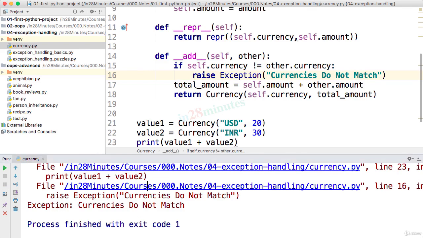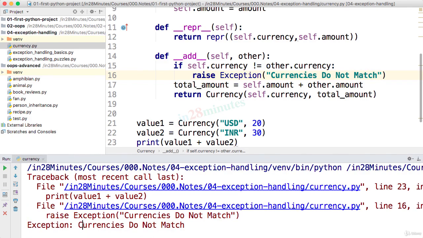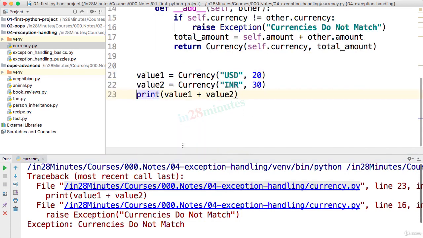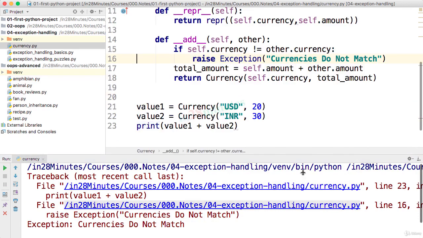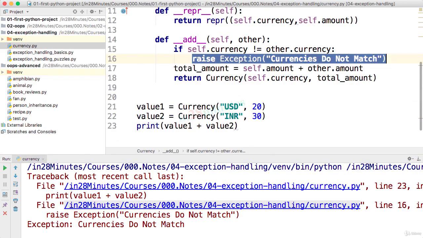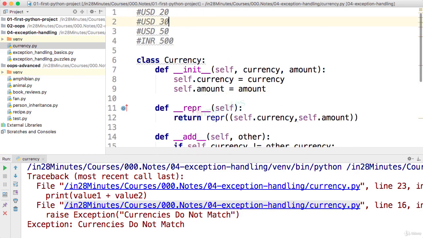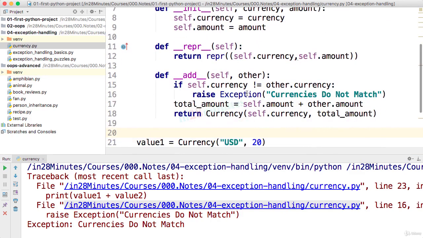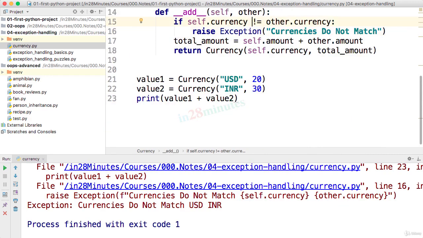You can see that it throws an exception, currencies do not match, and you can see the complete stack trace. It shows this is the line which is throwing the exception. You can dig in, this is the specific line that is throwing the exception as well. So this is how we raise exceptions in Python. All that you need to do is use the keyword raise, create an exception, and pass in "currencies do not match". In the next step, we'll understand how to create custom exception classes.